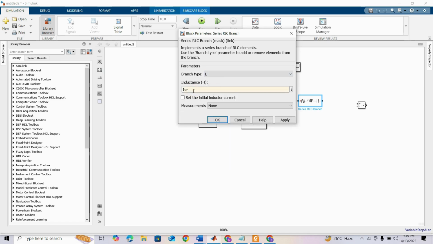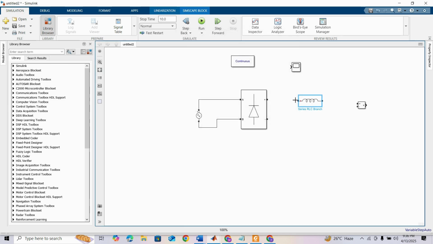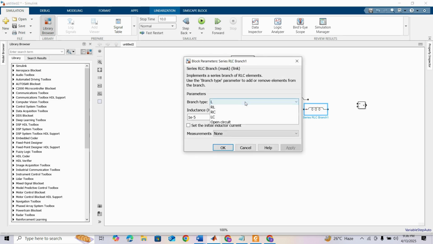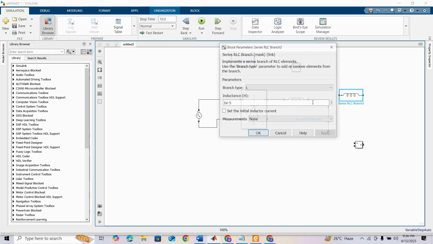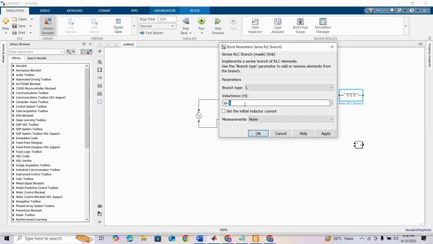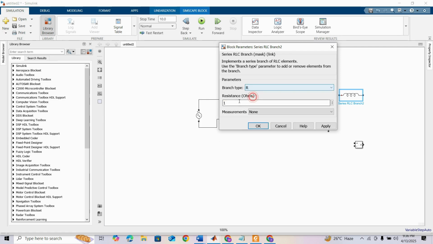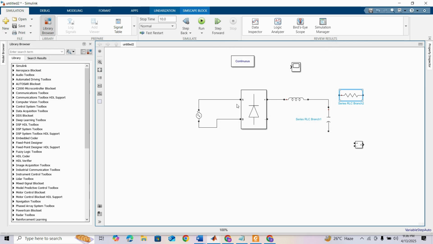inductance value like 1e-5, and with the C value, I want an LC filter, C, and 1e-2. The capacitor has to be connected across in parallel, and we need a resistive load. I'm considering it using parameters. Okay, and 100, and again 100.